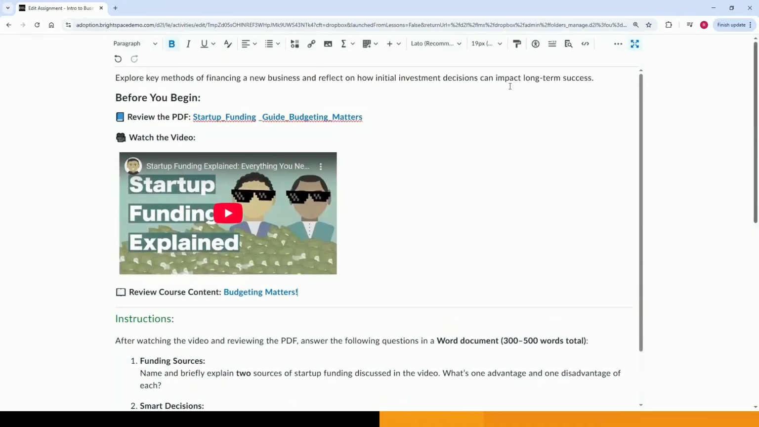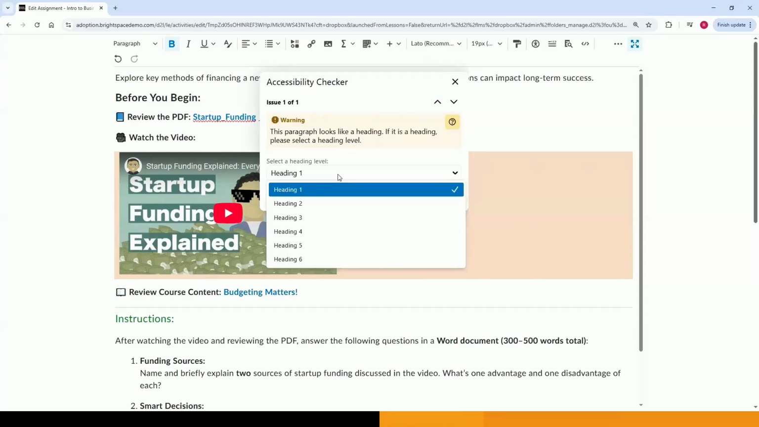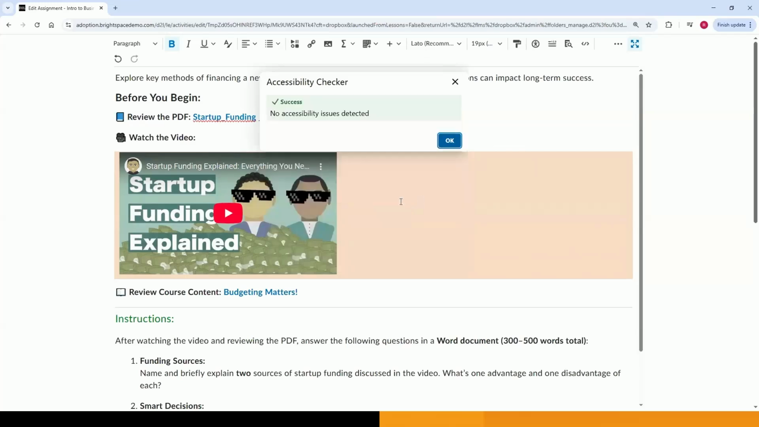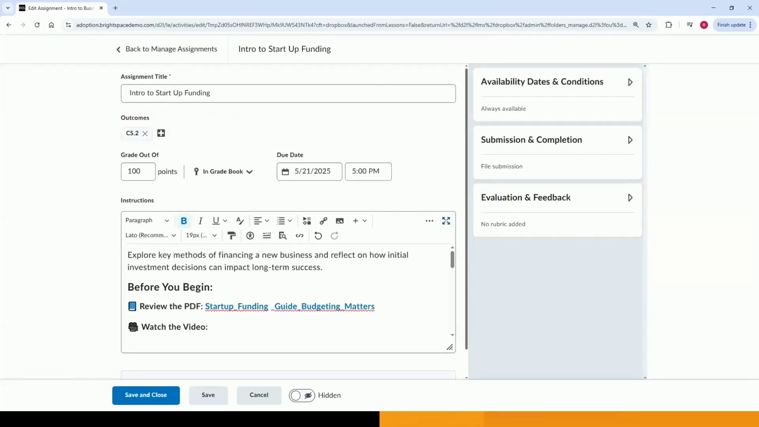So again, I already did my accessibility check. I'm going to go ahead and check it again. And I have a warning about a heading. So this is really important. It's flagging me that our headings need to be in order. So if a screen reader was reading through this content, it would read it in the correct order. And I would have the option to select a different heading here, or I can just click ignore here as well. So I'm going to exit out of that full screen.